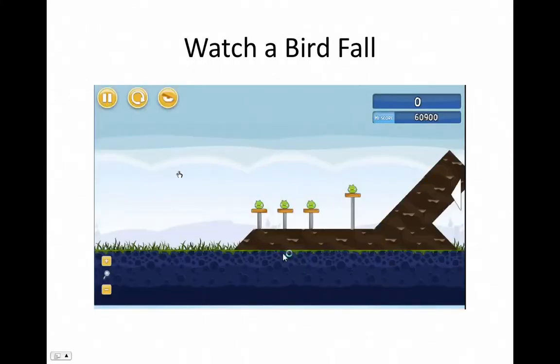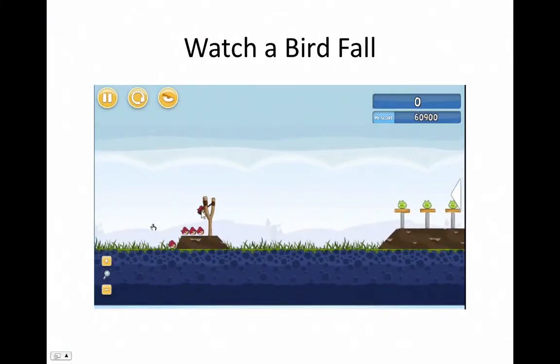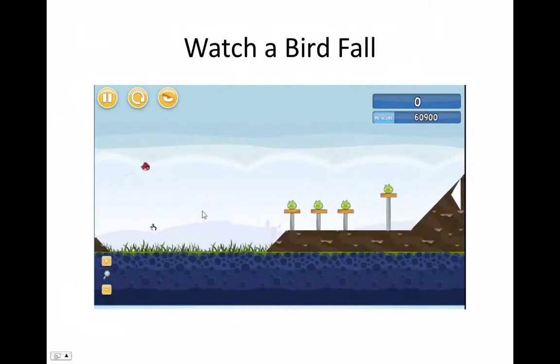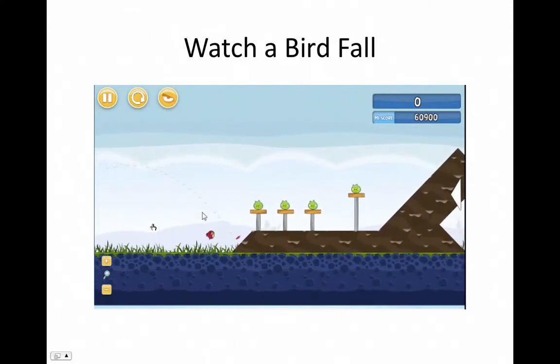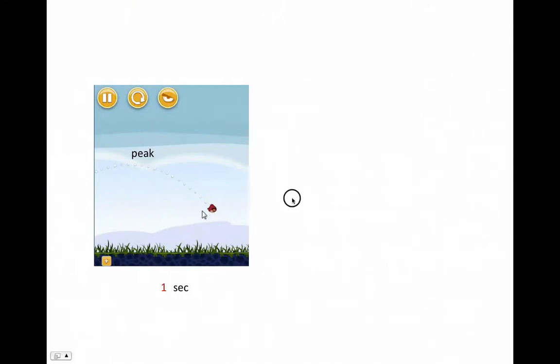Okay, so we're just going to watch a bird fall. This is a really simple video. I'm just throwing the bird, hitting nothing. And if you replay this video, when it's at its peak, gravity will now bring the bird down, and you look 1 second later from when it's at its peak, and it's fallen here 4.9 meters. So I know that this distance from the peak to where it's fallen is 4.9 meters.